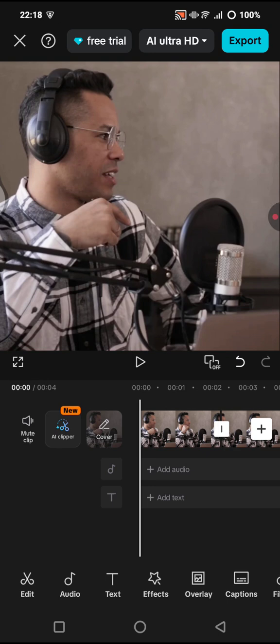So in today's tutorial I'm going to show you how you can do a side zoom edit in CapCut. If you want to make your video stand out with a smooth side zoom effect, here I'm going to show you step by step how you can create a perfect side zoom edit in CapCut. Easy to follow for beginners and perfect for reels, shorts or TikTok videos.